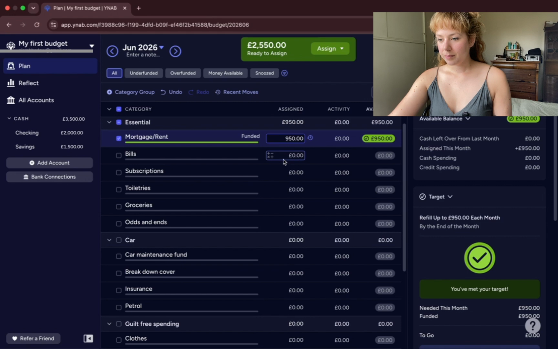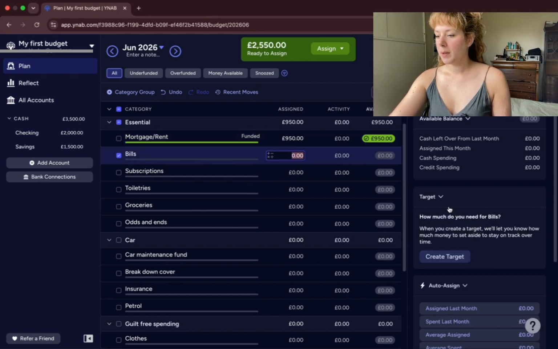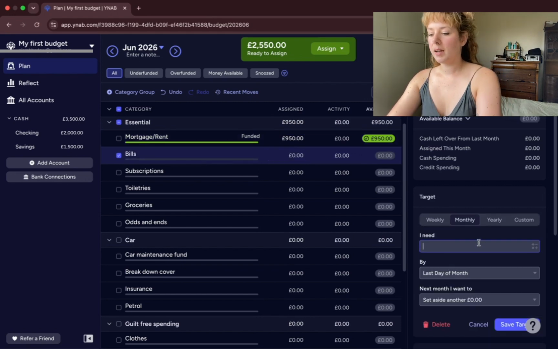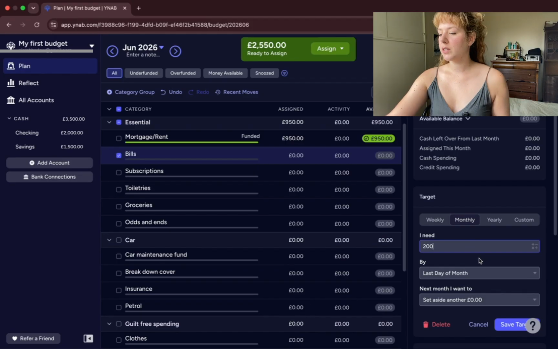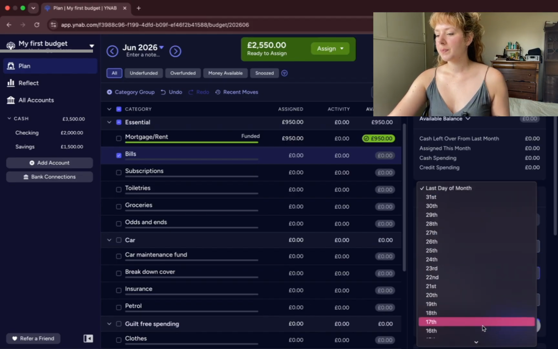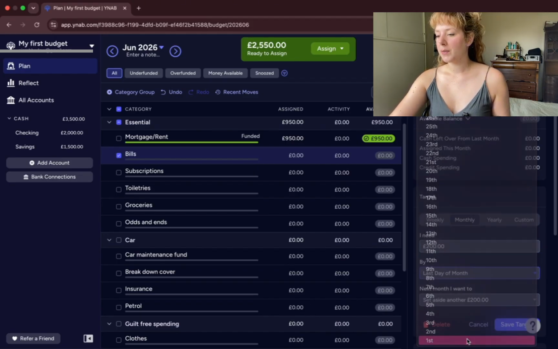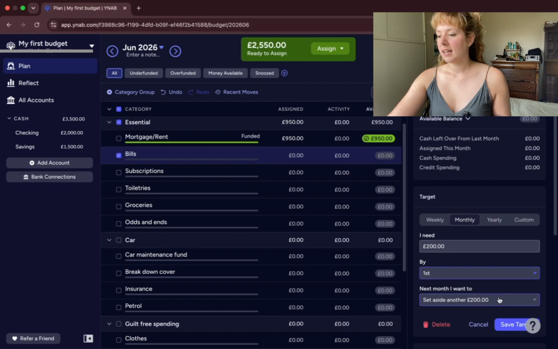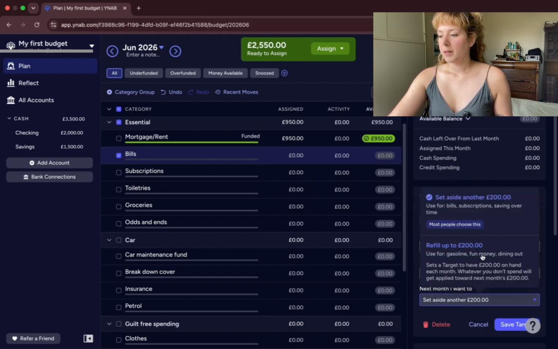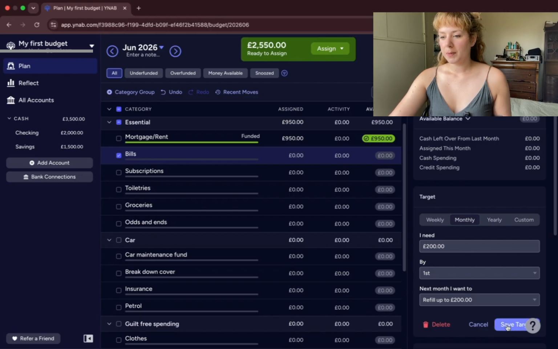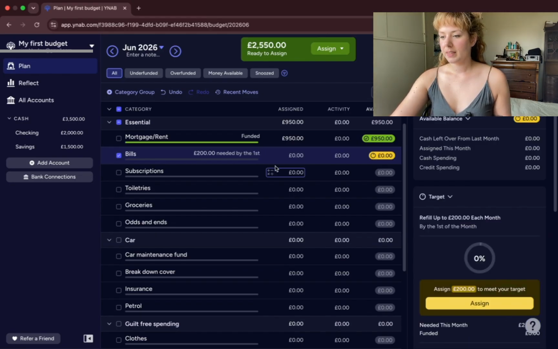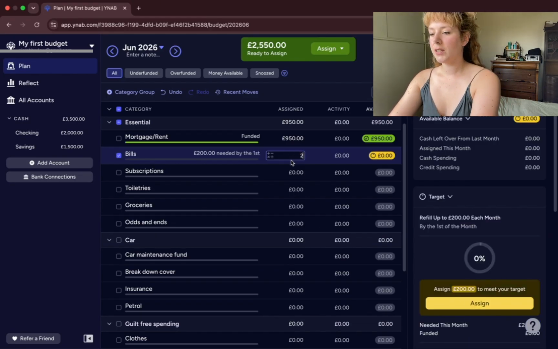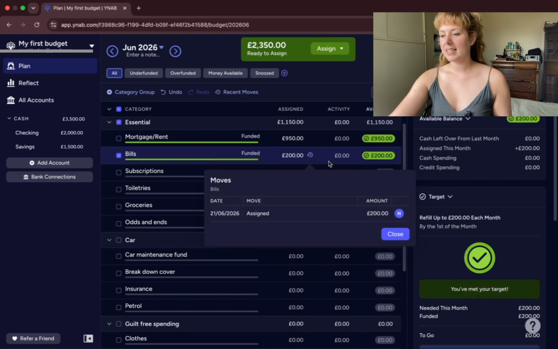So let's do the same thing for bills. We're going to create a target, and I'm going to say that that is about £200. And it needs to come out on the 1st. And I'm going to do again refill up to. And this time I will type it in here just so you can see. And that is now funded.